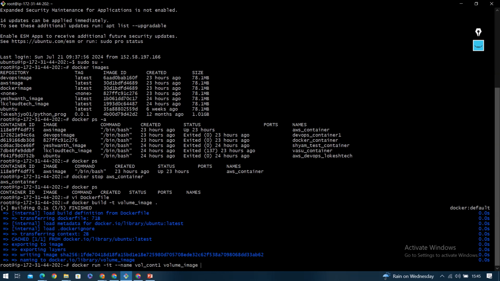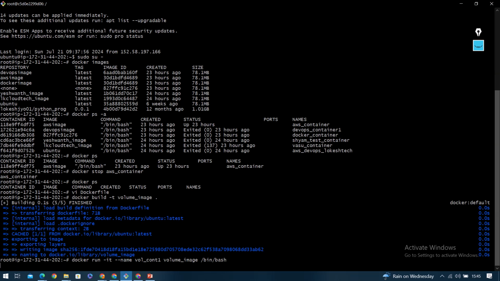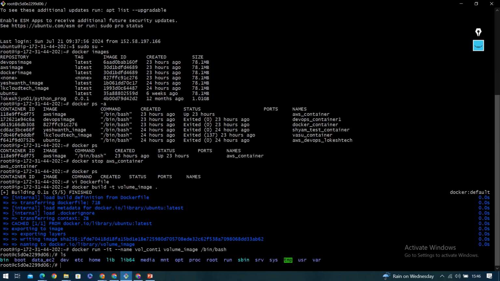And this bin bash is not mandatory, guys. But still I'm mentioning it. Without this also we can do it. I'm habituated, that's why. Where are we currently? Inside the container. Currently we are in the container. I just want to check the files.